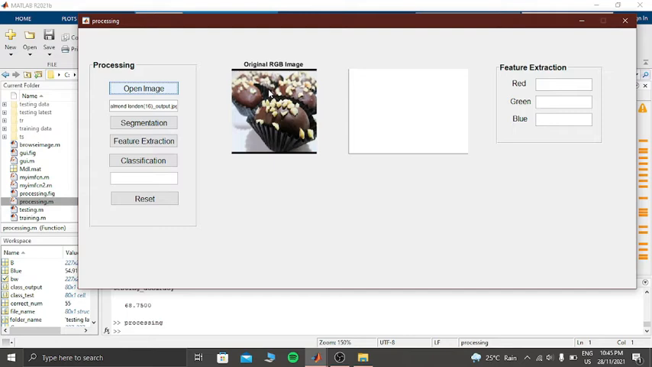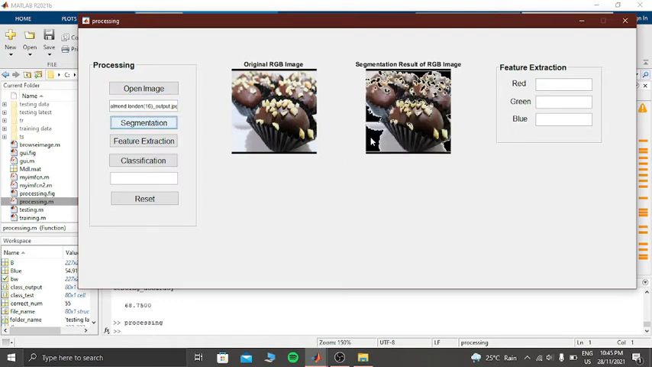As you can see, this is the original RGB image, and I can turn it into the segmentation by clicking on the push button. As you can see, it extracts the image, and it only focuses on the food instead of the background, so the background gets unselected.